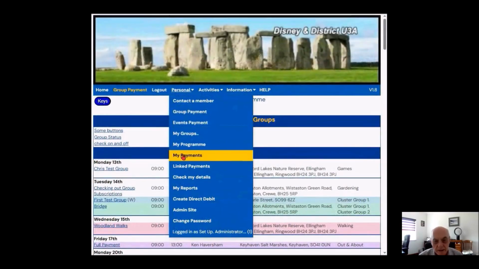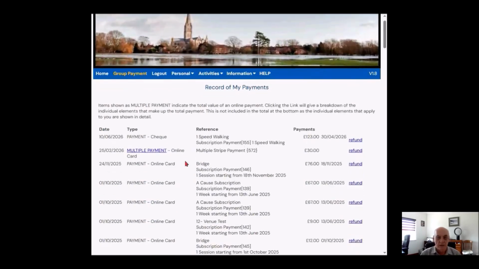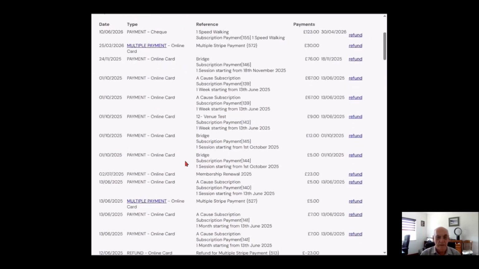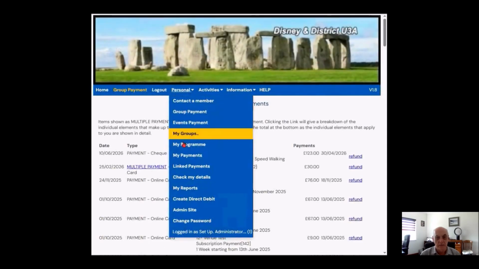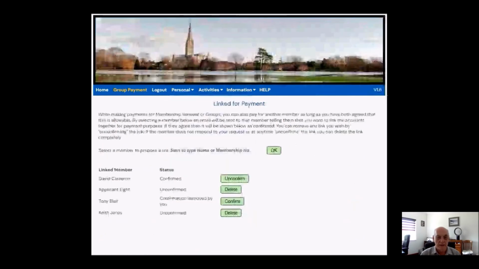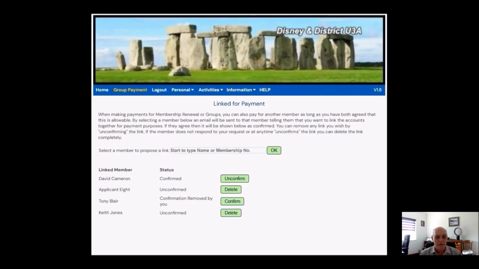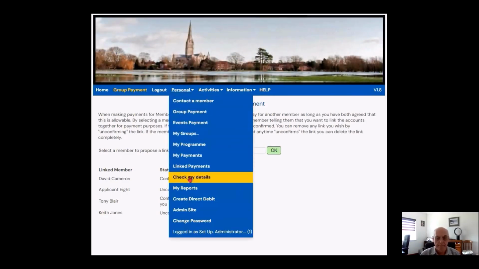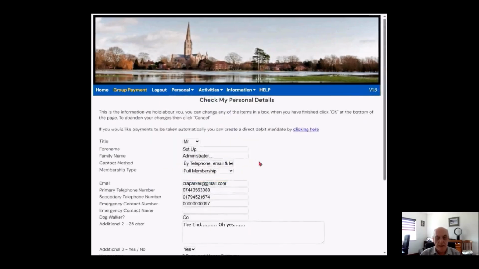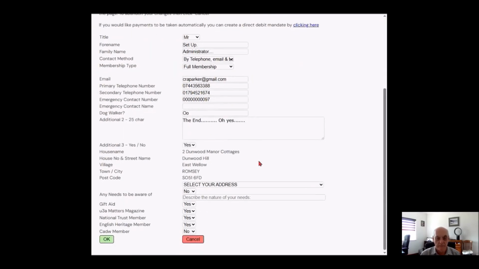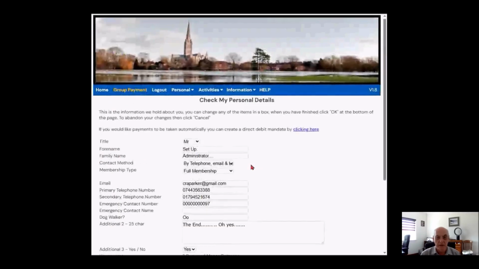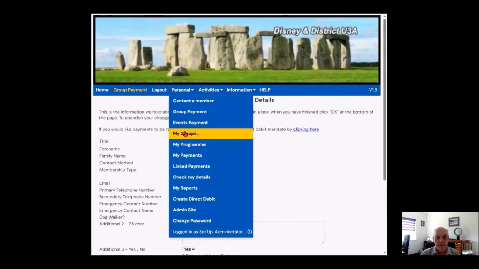The My Payments item there, again, will show any payments that the member has made, which is the same as it is at the moment. Link payments is the option to actually link with another member, so that one person can pay for two people. Check my details is here again, so they can make a change to their information and update it.